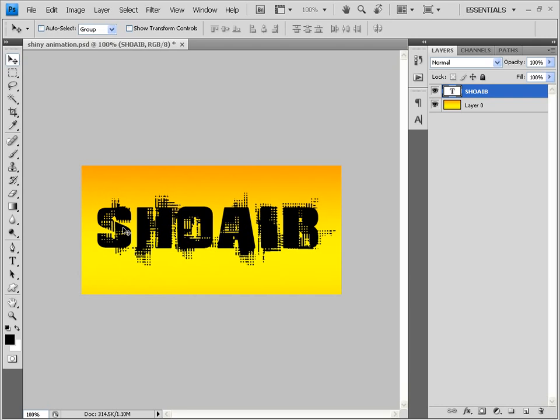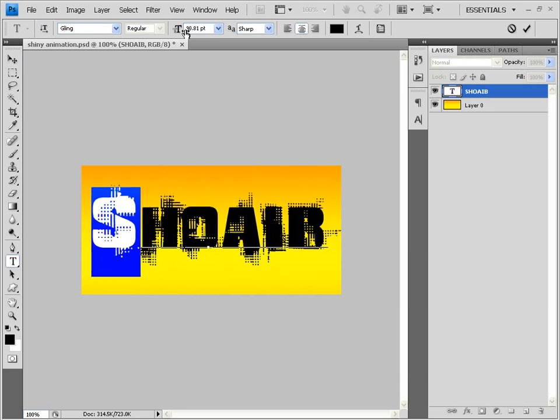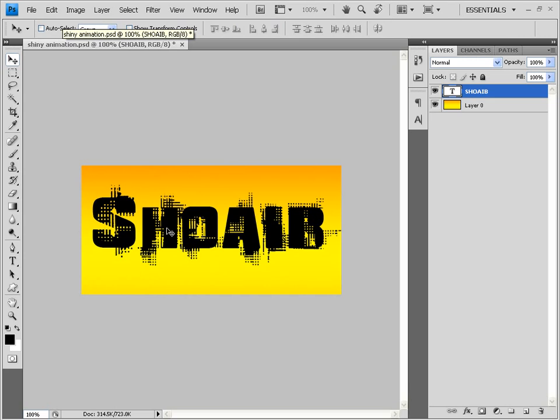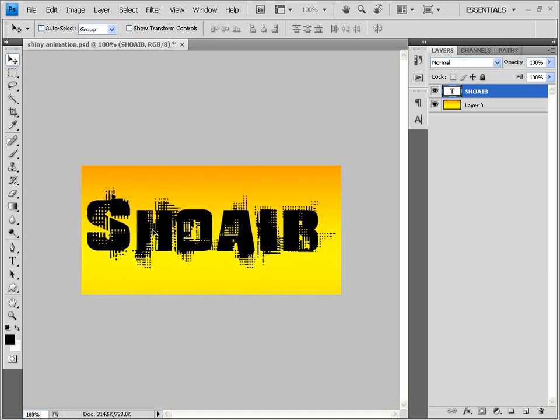Okay, once you've aligned it, let me increase the size of this first alphabet, which is S, by just selecting S and dragging the cursor to the right and adjusting it to 90, say. Okay, click move tool again and just adjust it towards the center this way. Okay, this way, almost there.